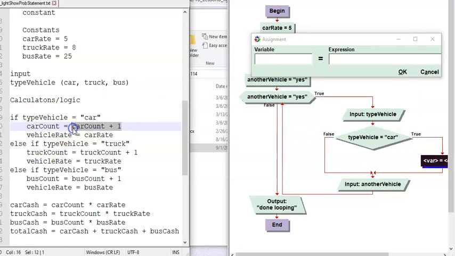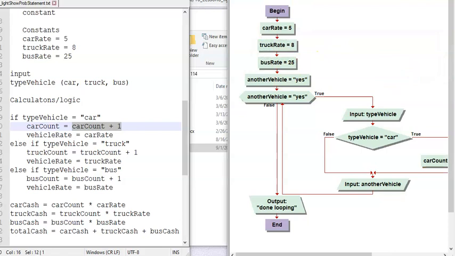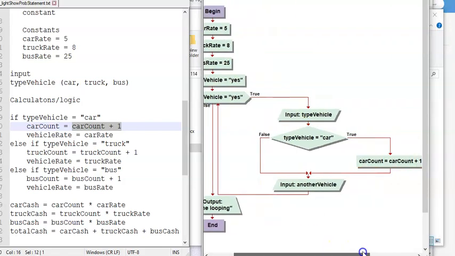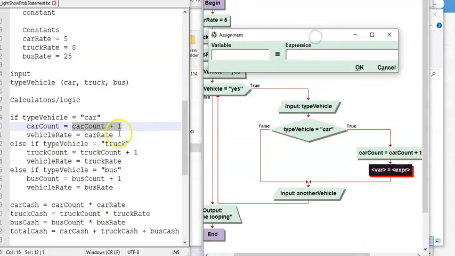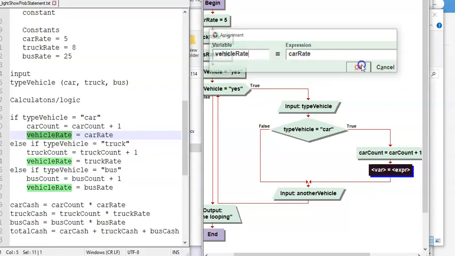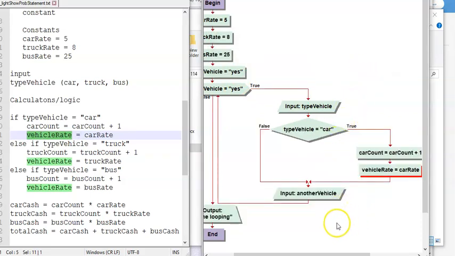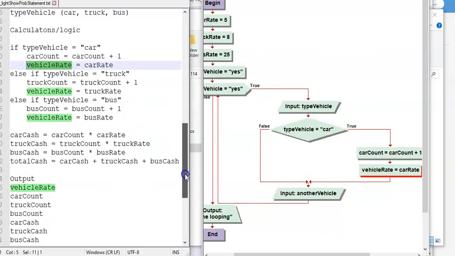And I'm going to go ahead and copy this. Control C, Control V, Control C, Control V. All right, so I have that. Move this over a little bit. Then I have another one I'm going to do, and that is to assign the vehicle rate. Control C, Control V, Control C, Control V. All right, and now that's going to provide me with two outputs. It's going to give me the vehicle rate output, and it's going to give me the car count output.